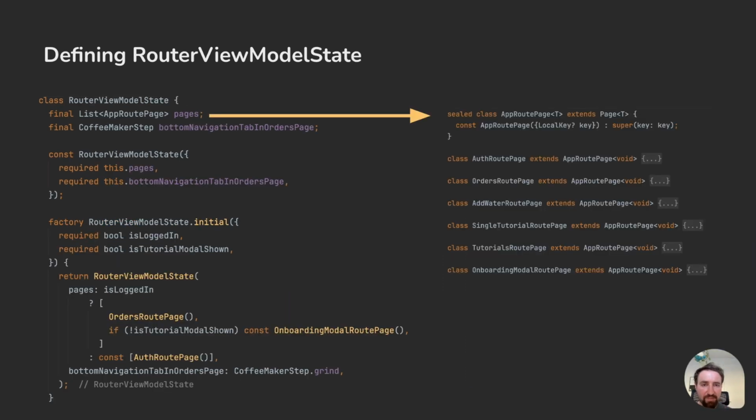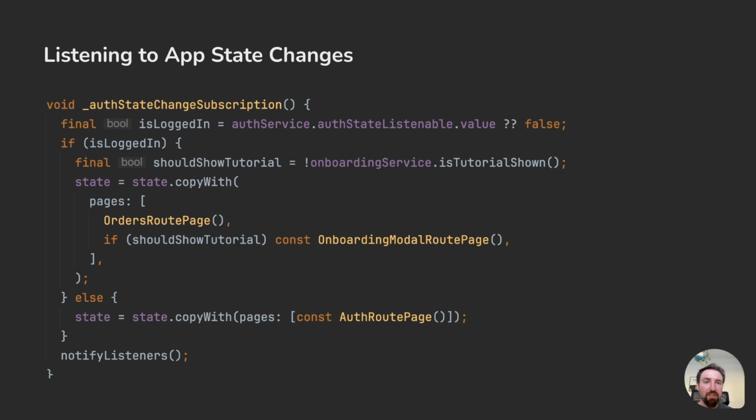The router view model has a state. It creates and manages the state with two pieces of information. One, the list of pages used by the Navigator widget, and the second, the selected bottom navigation tab bar. This will be used when we are navigating to the orders screen, and in the initial state we show either the auth screen or the home screen with or without the onboarding model route. When the router view model is created, we subscribe to the authentication state changes. For example, if the user is not logged in, we show the authentication screen. Otherwise, we show the home screen with or without the model.